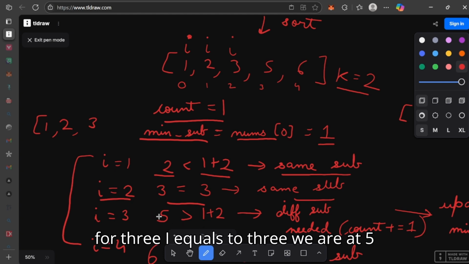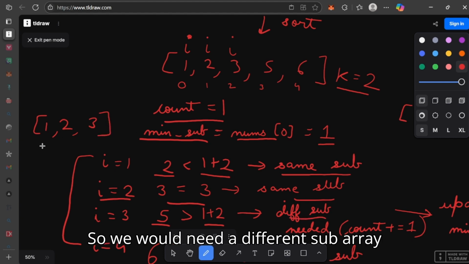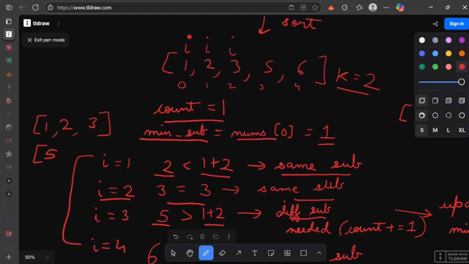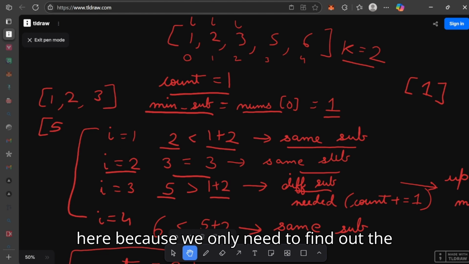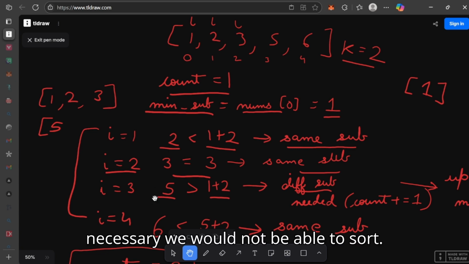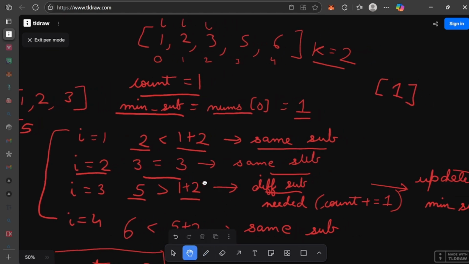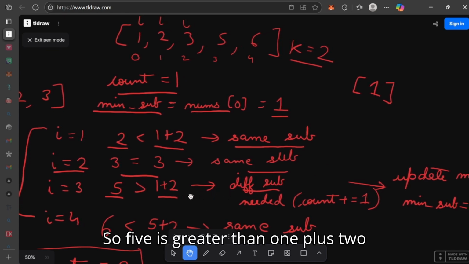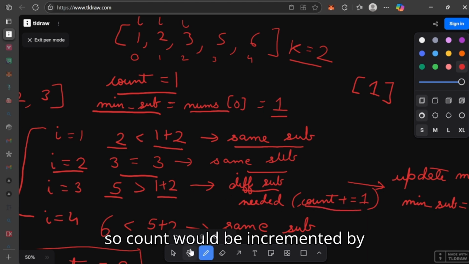For i equals 3, we are at value 5, and 1 plus 2 is 3, so this is a different subarray. We would need a different subarray here. The order of the subsequence doesn't matter here because we only need to find out the count. That is why we can sort. If the order was necessary, we would not be able to sort. The backtracking solution would have worked there. So 5 is greater than 1 plus 2. Different subarray needed, so count would be incremented by 1 here.